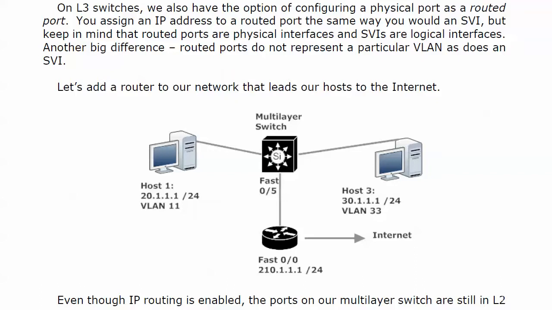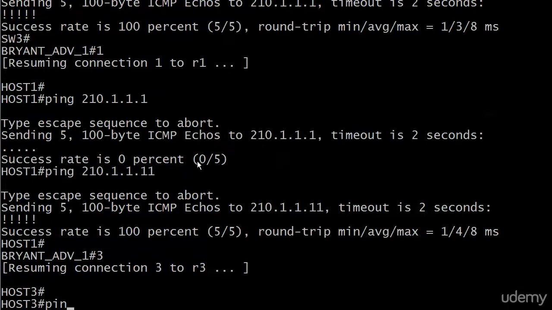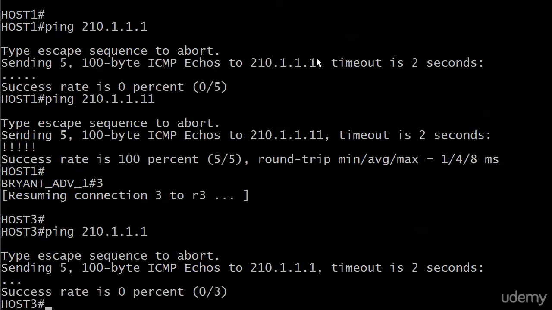Now, am I going to have the same result on host 3? Let's try pinging first the router, 210.111. We're not going to get anything there. We pretty much knew that. So what's my escape sequence there? Control-Shift-6, Control-Shift-6. And let's try 11.